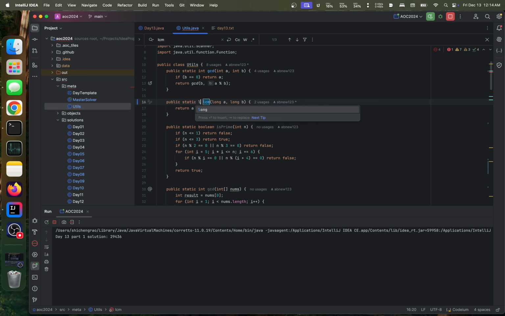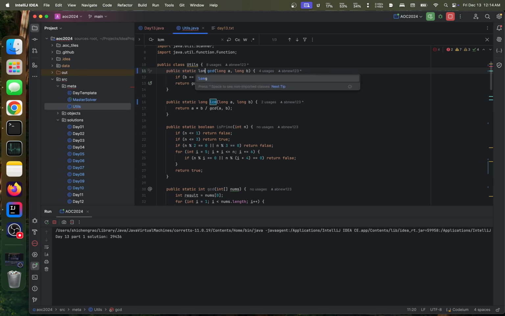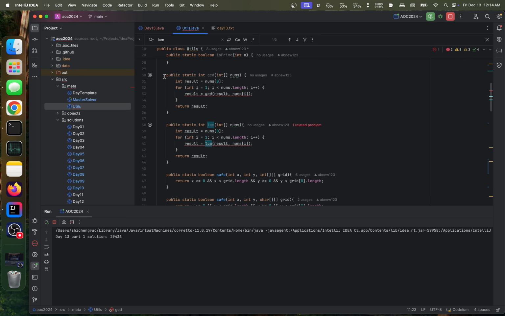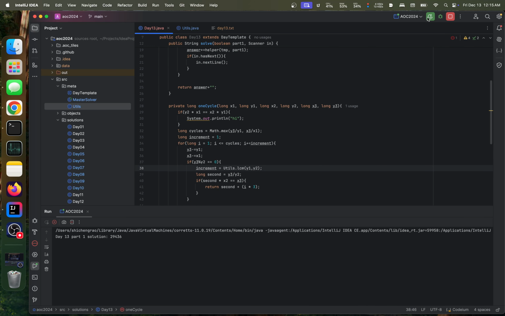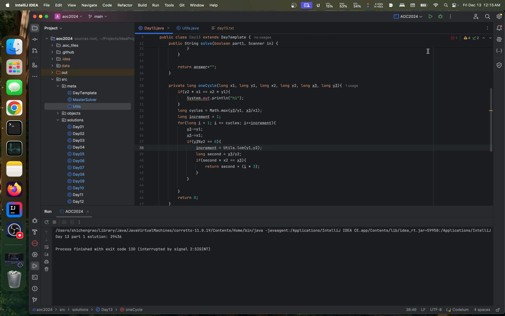Long. Long relies on the GCD. Okay, long, long, long, cool. Oh, that breaks something else. Yeah, we're just gonna comment that part out and pretend it doesn't exist. Cool. So now we have the increment. This should speed it up significantly, because now we're adding a lot more at once, right?